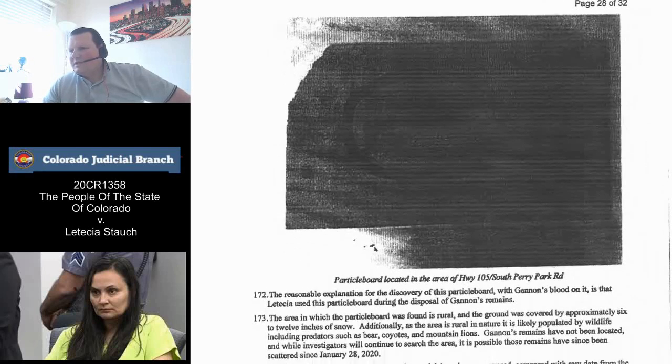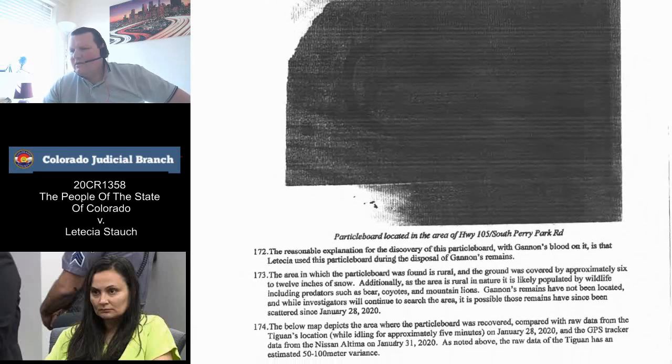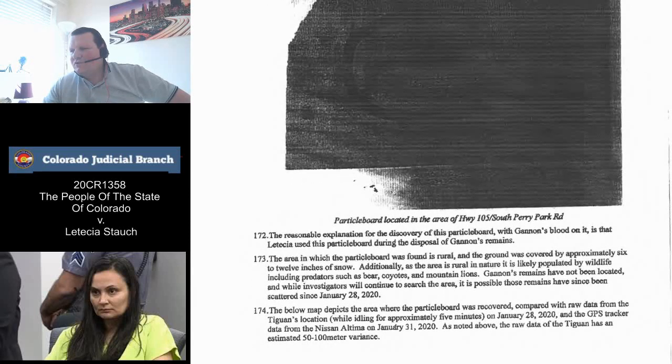The reasonable explanation for the discovery of this board with Ganon's blood on it is that Letitia used this particle board during the disposal of Ganon's remains. The area in which the particle board was found is rural and the ground was covered by approximately 6 to 12 inches of snow. Additionally, as the area is rural in nature, it is likely populated by wildlife, including predators such as bear, coyotes and mountain lions.